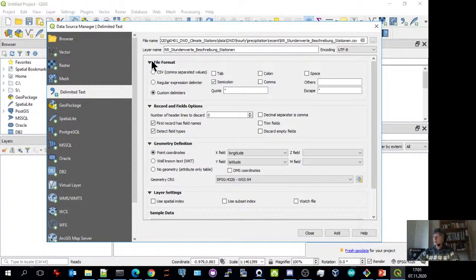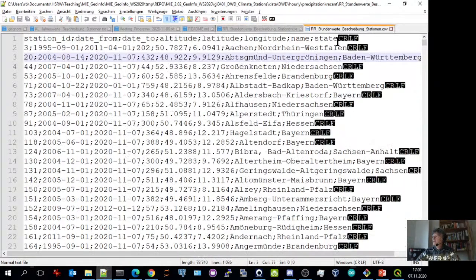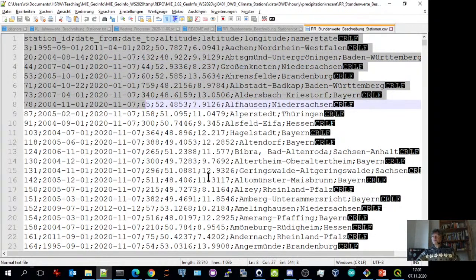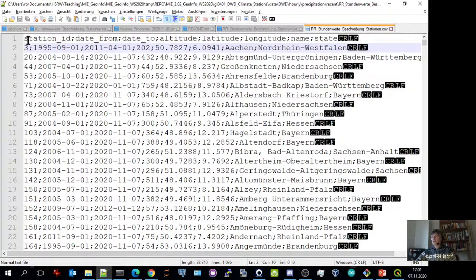Then we have to explain the file format. Let's have a look at the file first of all. I think it still might be here. Yeah, it's still here. This is the file we created with Python. The first row contains column headers, and we have geographical information in the columns latitude and longitude. You see that the field separator is a semicolon, and that's basically all we have to know. So, latitude and longitude.